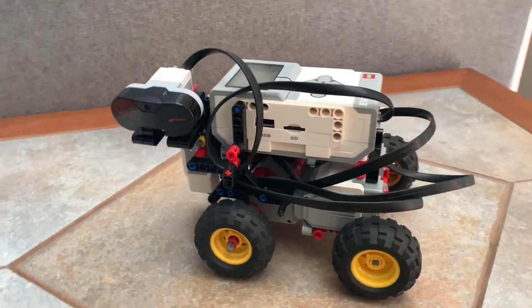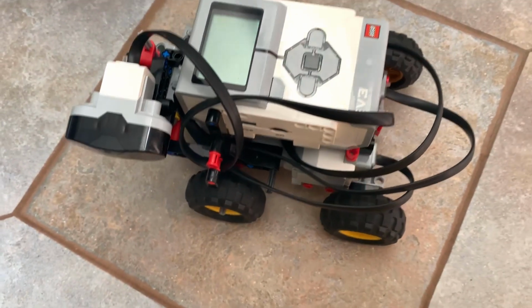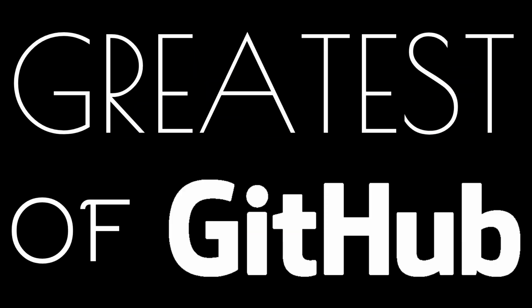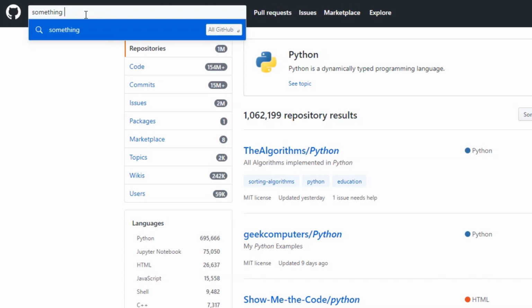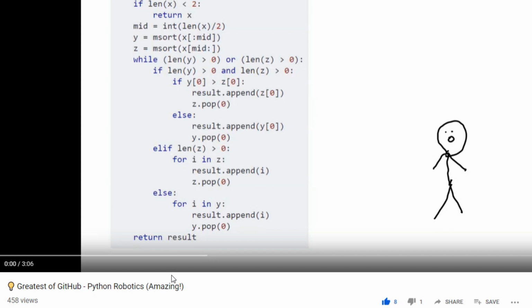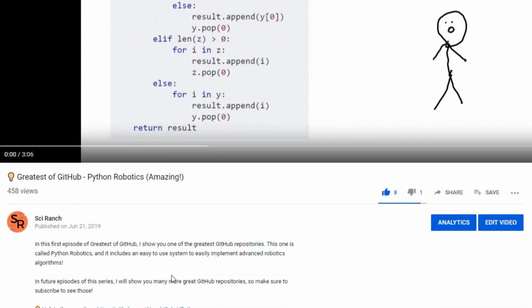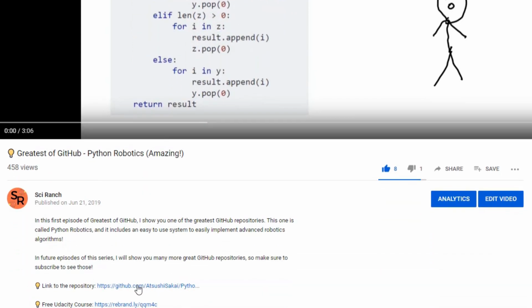In this video, I will introduce you to the fantastic GitHub repository, EV3Dev2. Welcome to the Greatest of GitHub. In this series, I scour GitHub for some of the greatest repositories, and I make a basic introduction to it. If you want to skip straight to the repository, it will always be the first link in the description. Now, let's get on to the video.